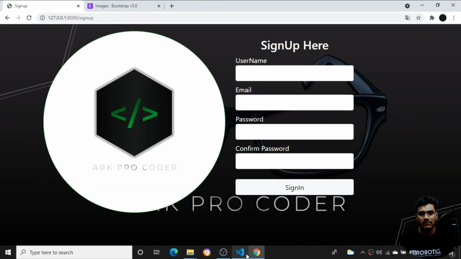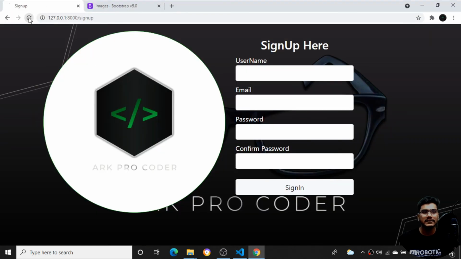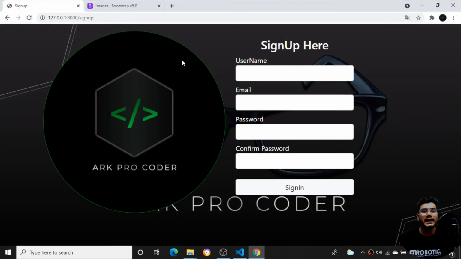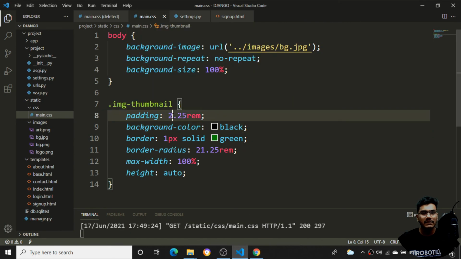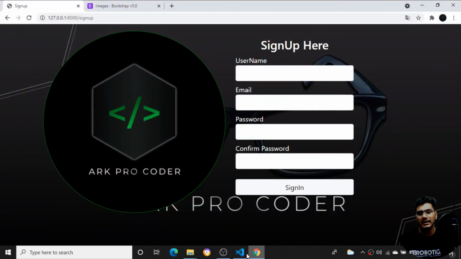If I see here, what I can do is, background color, I'll just make it black. If I refresh, you can see the background color has been changed to black color. So it is looking perfect for me. If I want to give a padding of 1.25 rem, if I refresh, I can see the particular thing is getting loaded here.